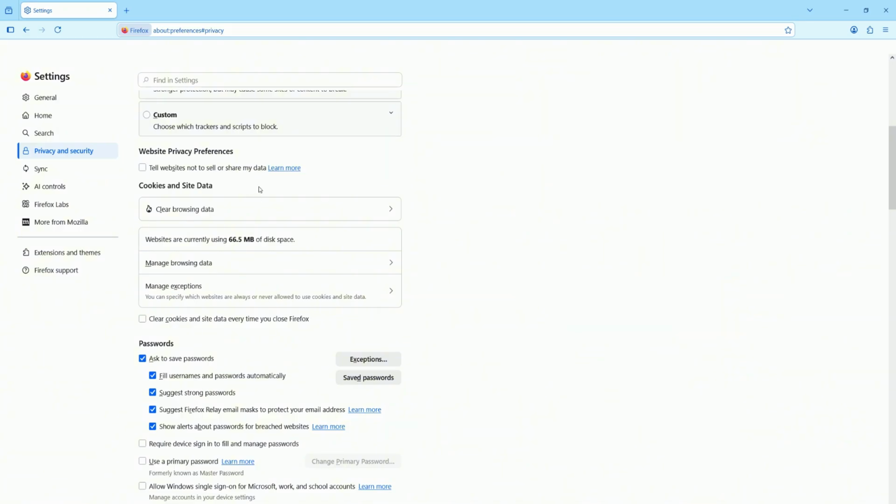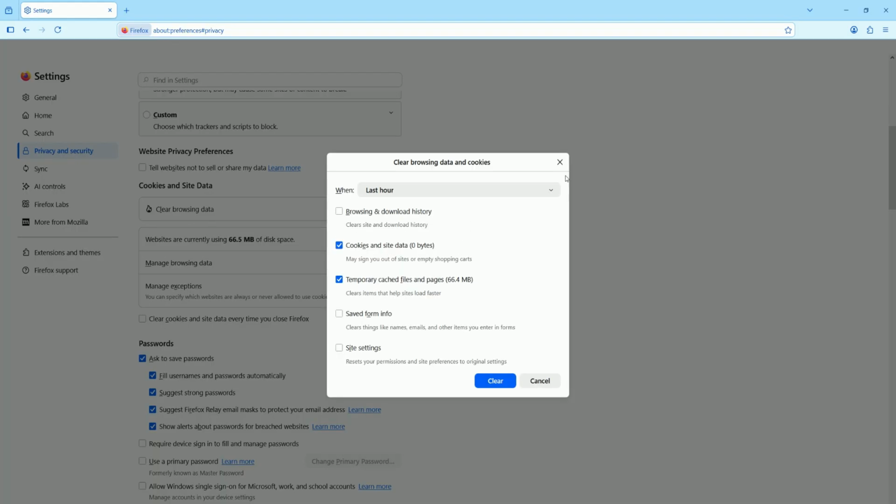First, locate the Cookies and Site Data area. Here, Firefox stores temporary website files, login sessions, and site preferences used to speed up browsing and remember website settings. To remove this stored data, click Clear Data.